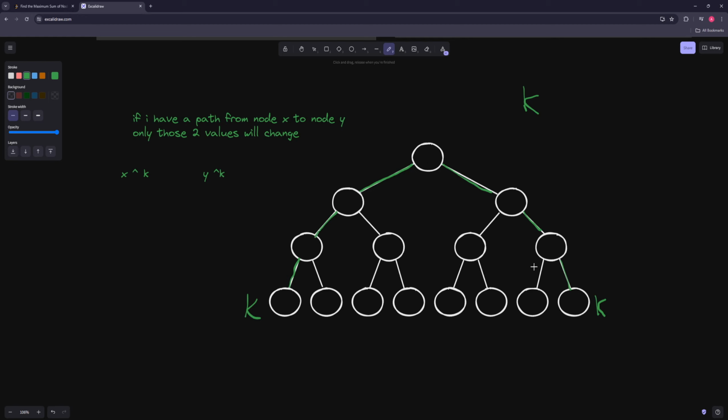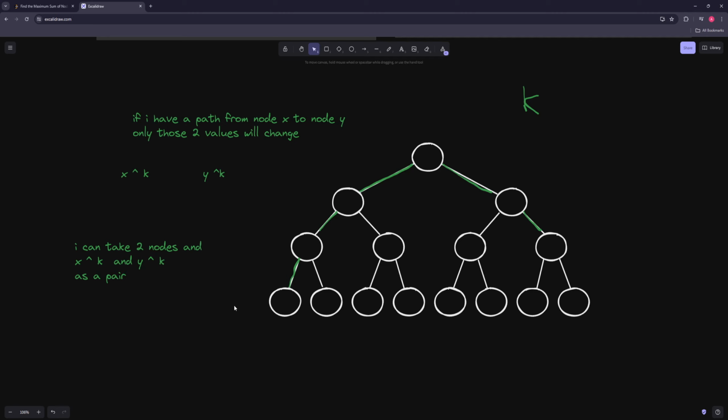So you can basically build, and in a tree, the whole concept of a tree is every node is connected. So you can build a path from any node to any other node and change those two values. From doing that, you should figure out what that means. What it means is I can take two nodes and do x XOR k and y XOR k as a pair, right? So you don't actually need to know what edges. You just need to know that when I do this operation, I have to do it in pairs.